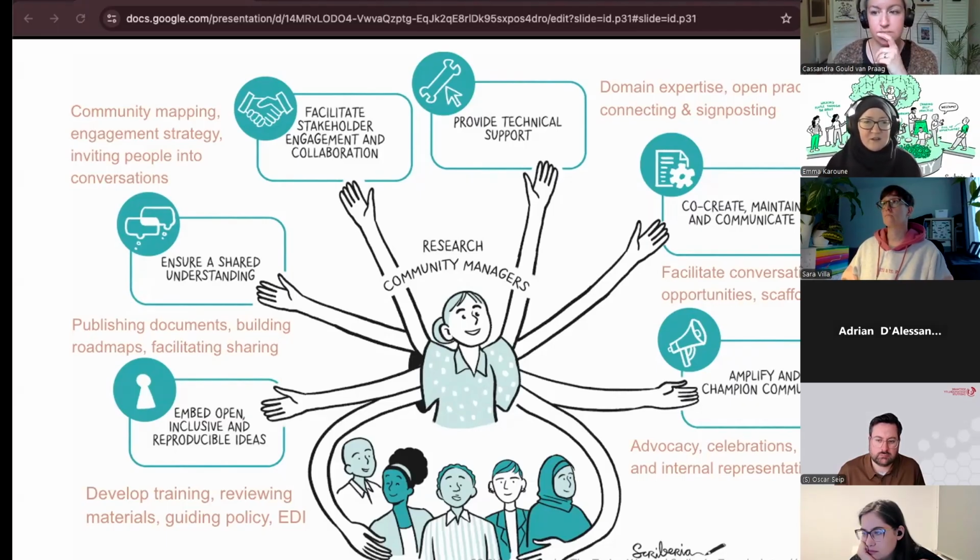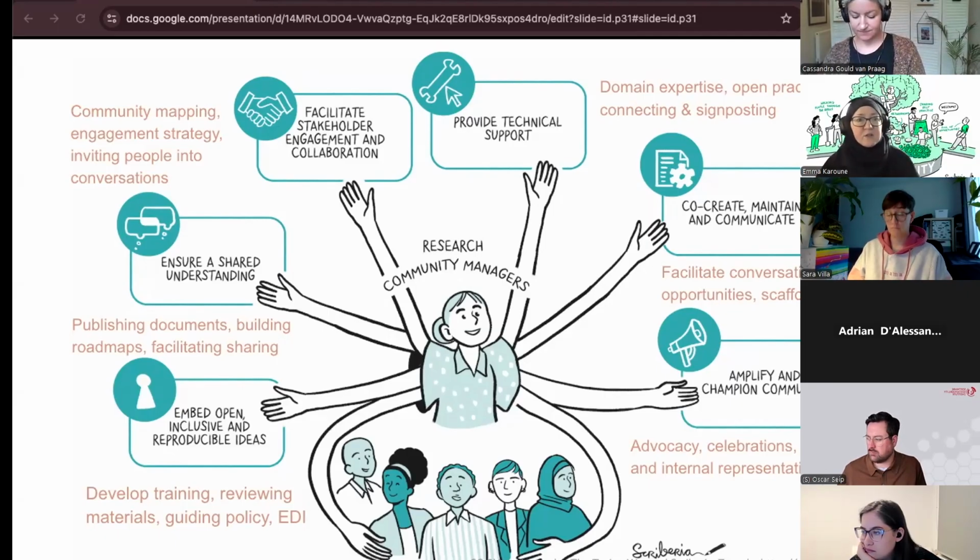So this is more about the tasks that we do. Definitely, Cass already touched on ensuring shared understanding. So that might involve things like publishing community documents, building roadmaps with the community, facilitating sharing in the community through different communication channels. Obviously, linked to that is things like facilitating stakeholder engagement and collaboration. So that might be doing stakeholder mapping, engagement strategies, speaking to people individually, running events, that sort of thing.